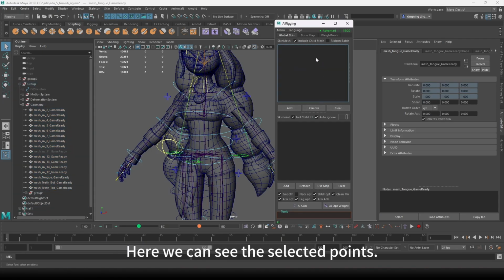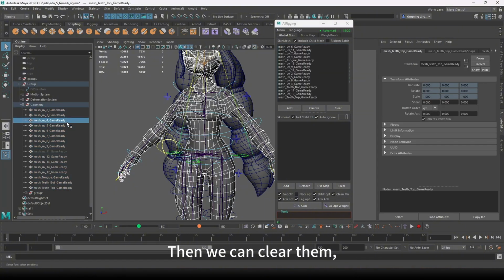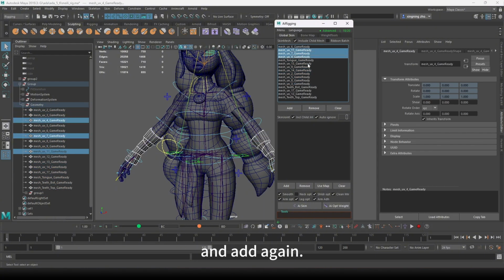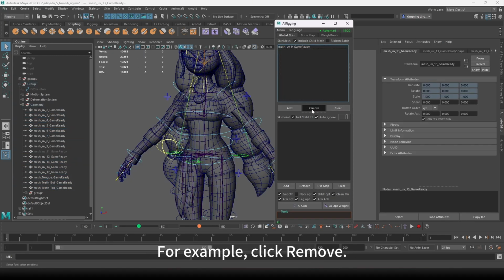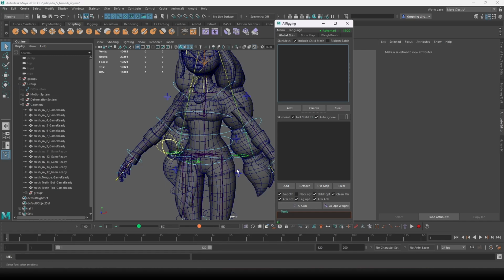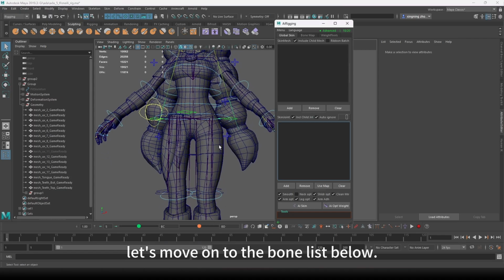Here we can see the selected points. Then we can clear them and add again. For selected items, removal can only be done here. For example, click Remove. Remove it. After finishing the Model section, let's move on to the Bone list below.